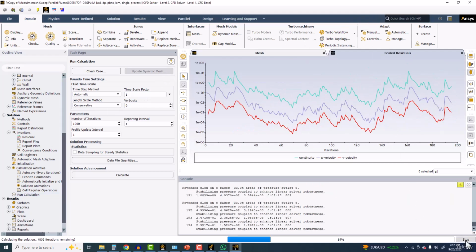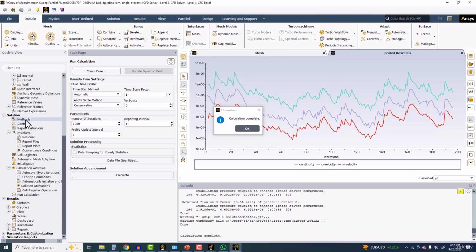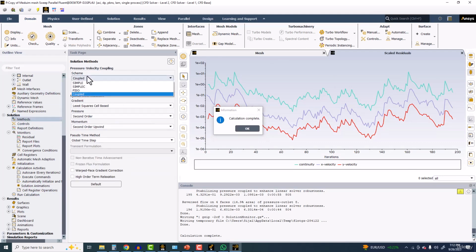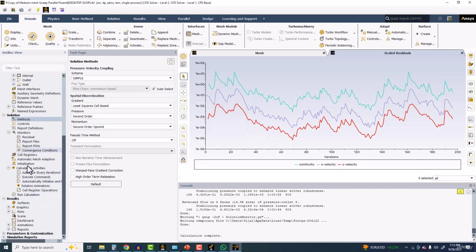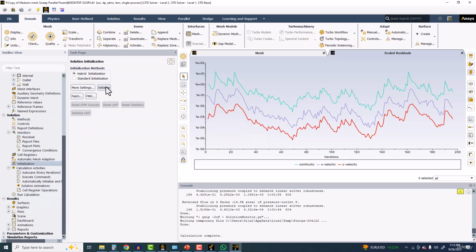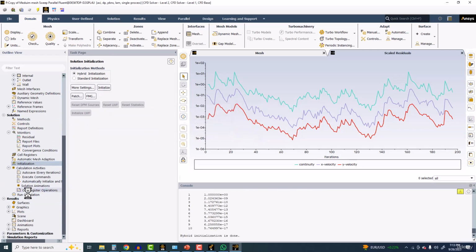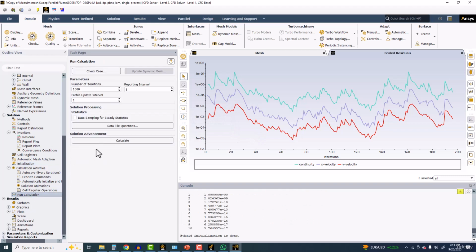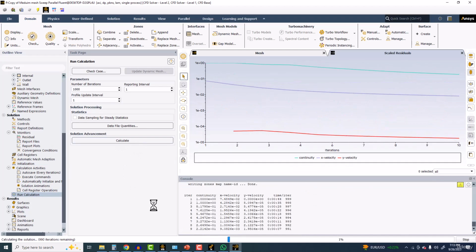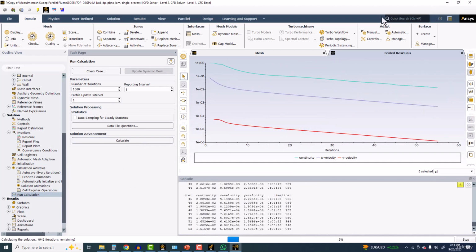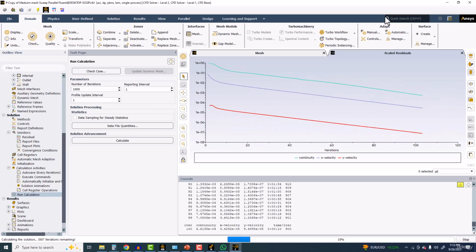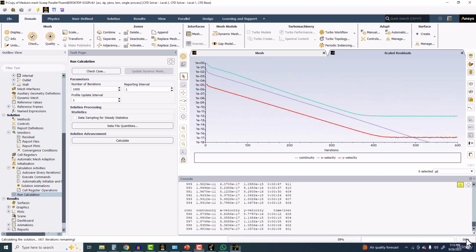Okay, there's a problem. So stop here and change the algorithm from coupled to simple, and again initialize the solution with the hybrid method and run the case again. Okay. This time this will be very, very quick actually. Okay, now we can stop here.